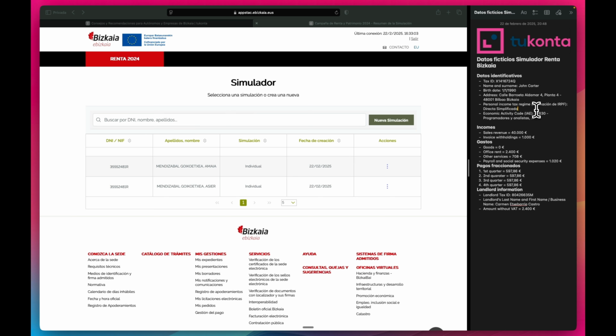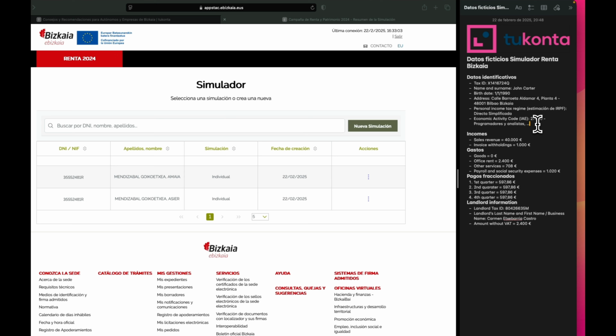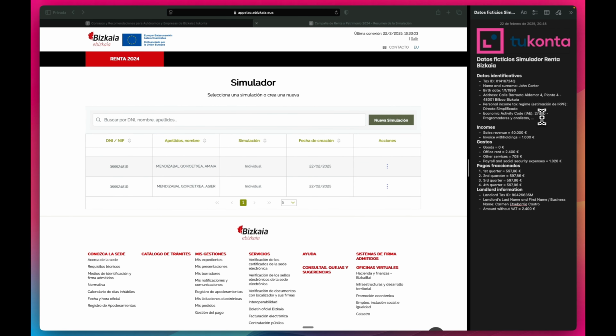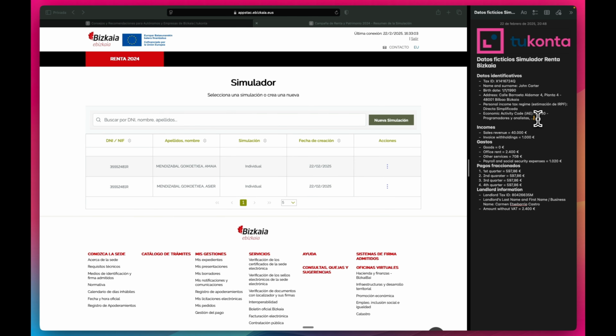The other thing is this person's economic activity code, which we call IAE, which stands for Impuesto de Actividades Económicas. He's a programmer, so he has this activity code. Same as the personal income tax regime, you can find this information right on your 036 tax form or in your DUE.